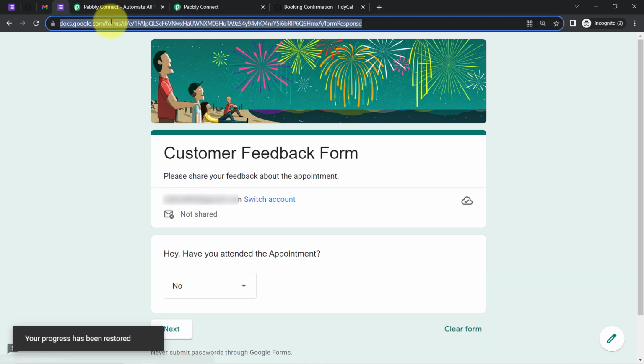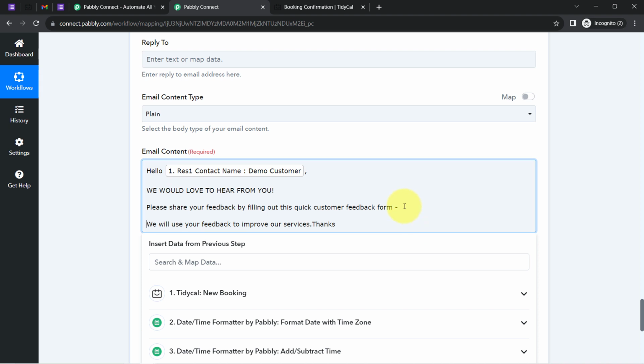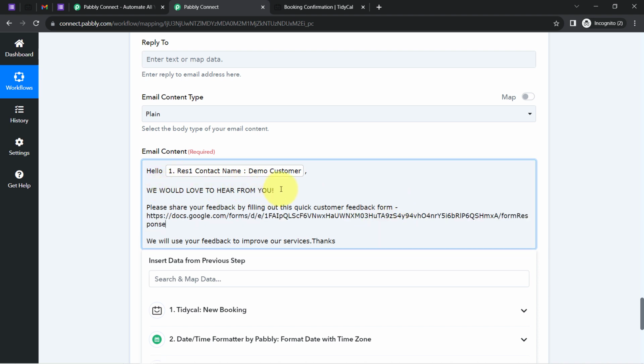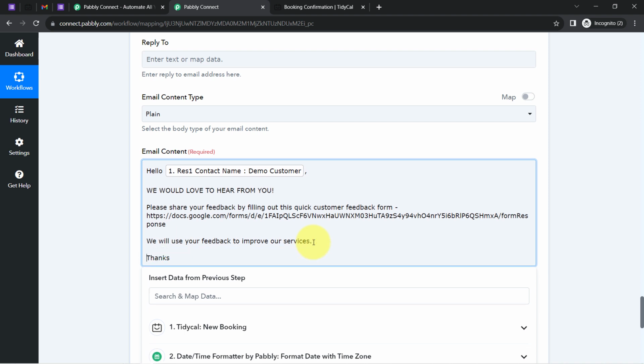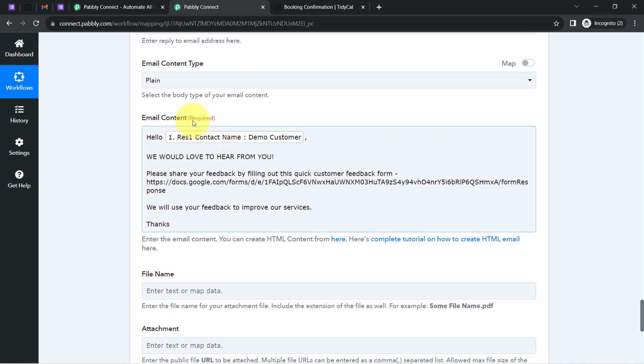Let me click on this back button and make sure the permission of this form should be shareable with anyone. Okay, coming back, let me paste the link. Okay, we would love to hear from you. Please share your feedback by filling out this quick customer feedback form. We will use your feedback to improve our services, and thanks. Okay, so in this way I have composed this very basic email, and here the name will change automatically as soon as the booking of a new customer arrives.